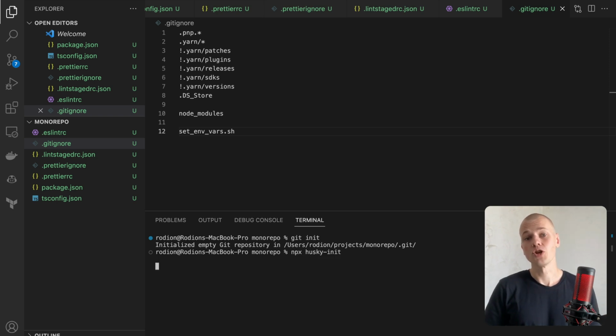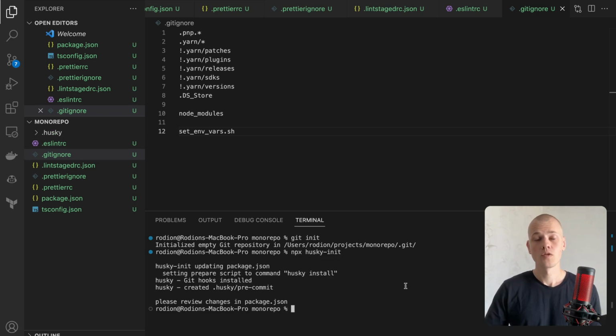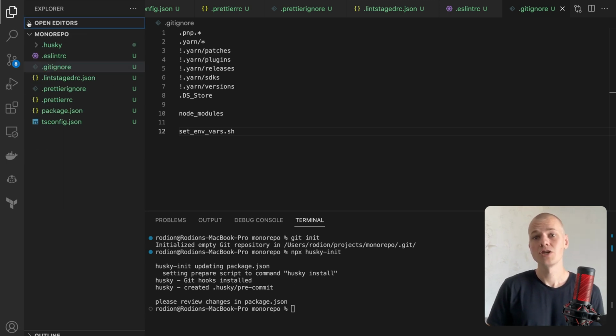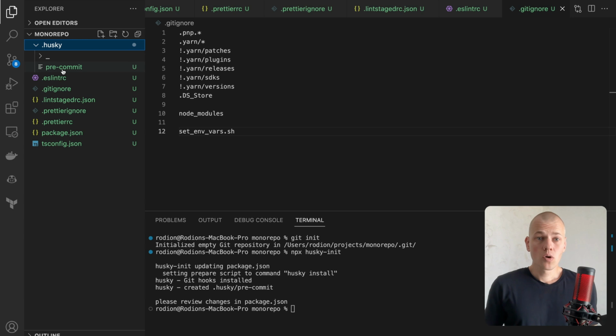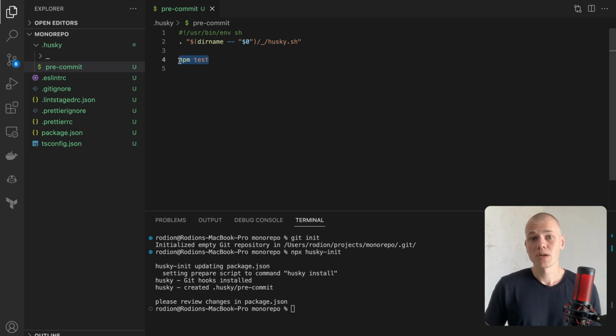Subsequently, let's generate a new Git repository with git init. To format files during the pre-commit phase, we will use the Husky library, initialized with this command. For the pre-commit hook, we want to run lint-staged, so modify the file in the .husky/pre-commit file.